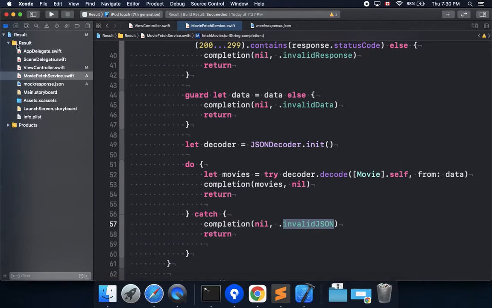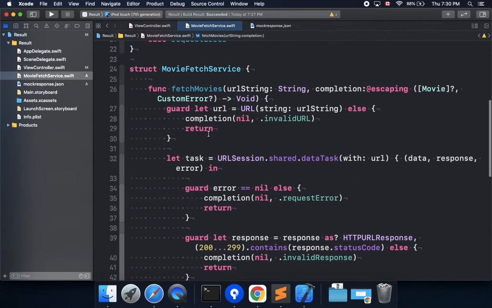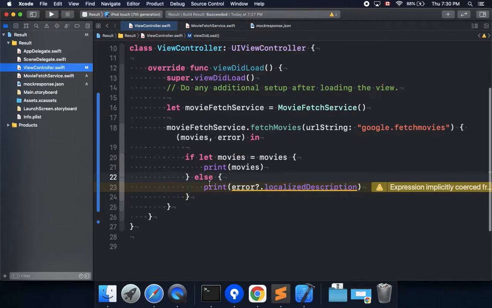Now if we look at the call site, so let's say we are using this function in our view controller.